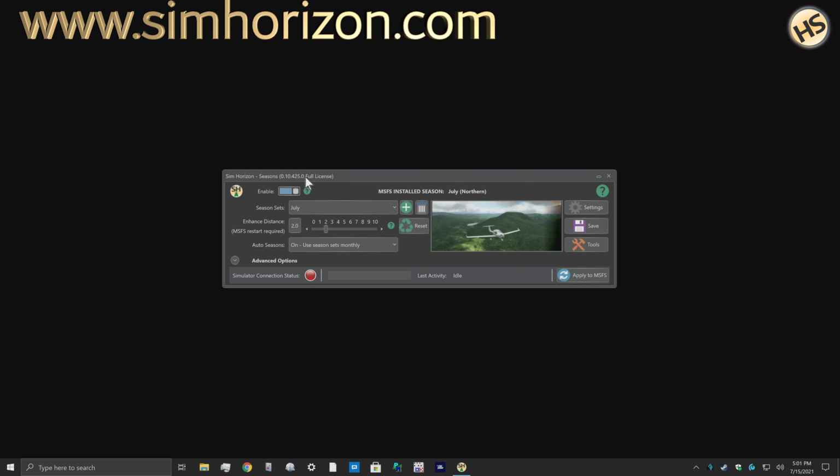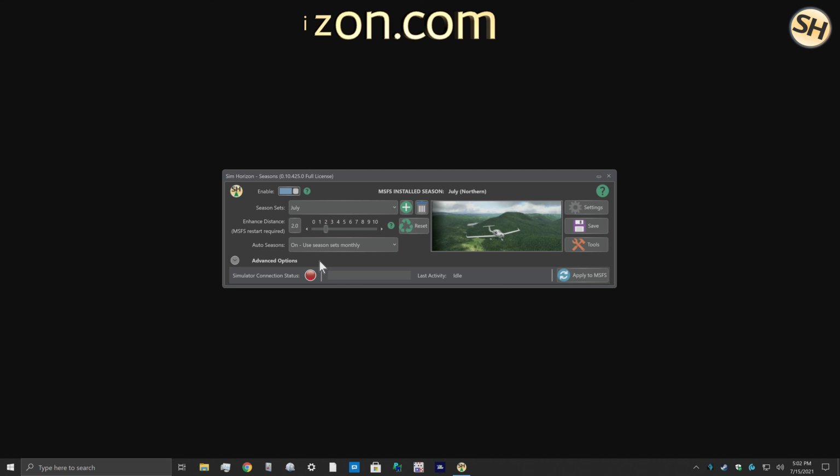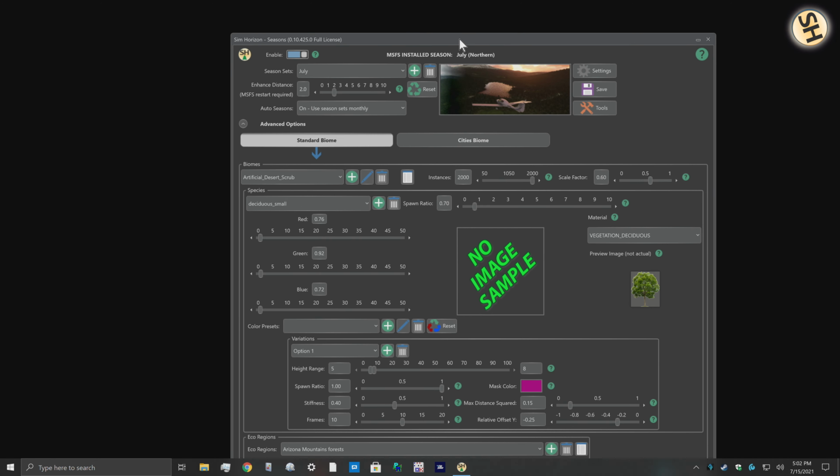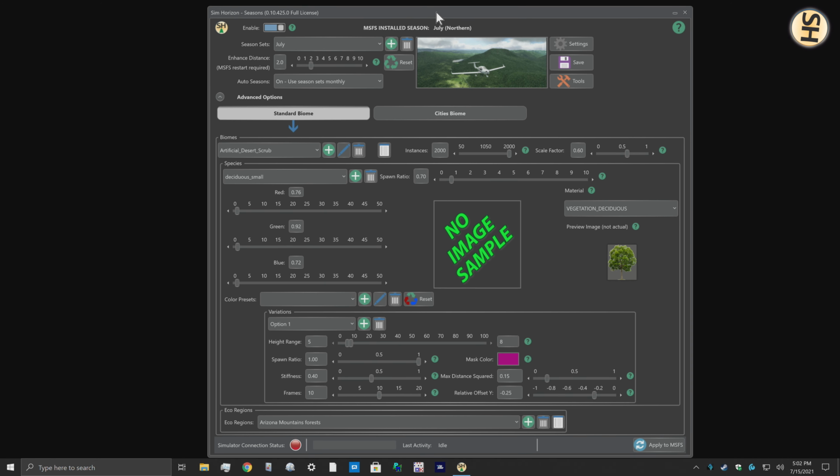As you can see here, Seasons is already running. I've loaded it. What we're going to do is click over here, where it says Advanced Options. It's fairly innocuous, but it reveals quite a bit of extra supported features that you can use to enhance your seasons. You can click just about anywhere along here and it'll expand to a larger screen. Let's go ahead and move this into view.